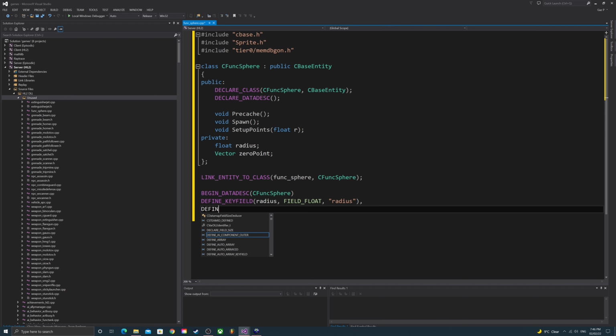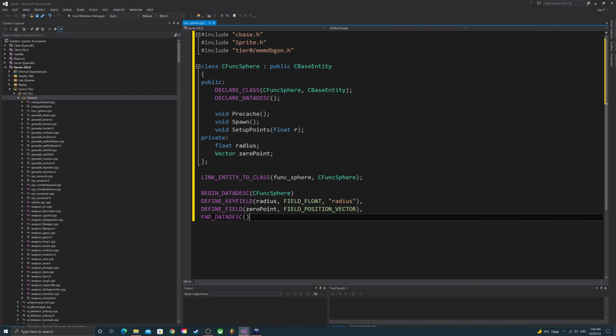And we're also going to define a field, just a standard AS field, and it's going to be called 0 point. And what is this? Well, I'm going to say it's a field position vector, and I messed up there, so I've got to type it out manually. But it can be a field vector, but say position vector. I don't think there's any real difference. So that's the setup for that. And so we're going to get into cfuncsphere precache.